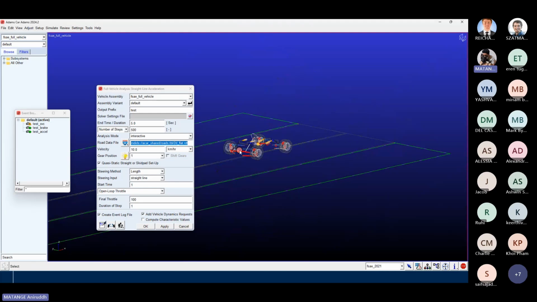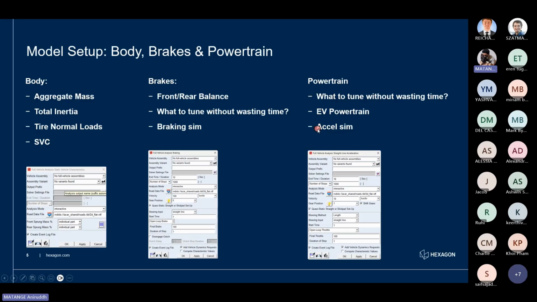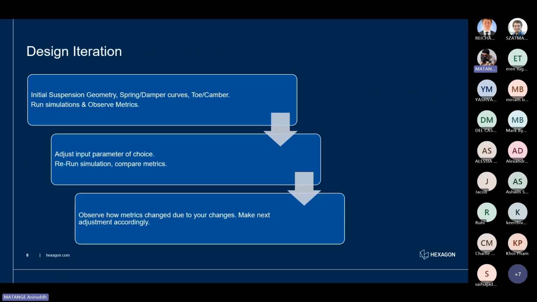So now you essentially have a model that is correctly set up for dynamic maneuvers in general. Your brakes are doing what they're supposed to do, your engine has the correct power and torque curves, and your weight balance is correct. So now you go to the next step of actually running some sort of dynamic analysis. In this case, we're going to do a simple skid pad, and I'll show you how we're going to do that. So I do want to talk about what I'm going to do here, which is called a design iteration.